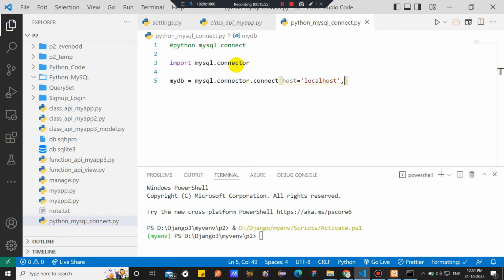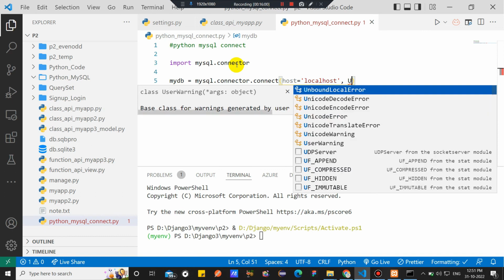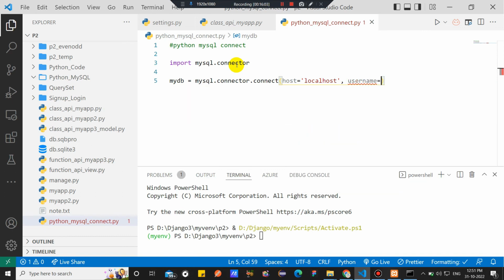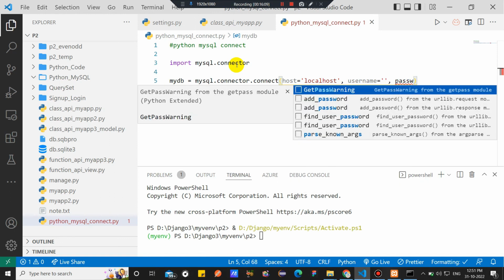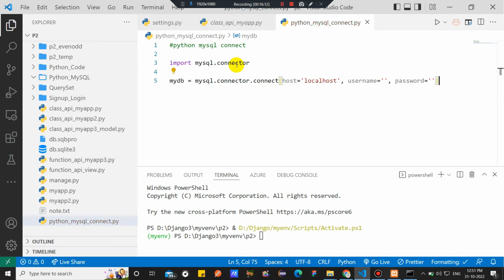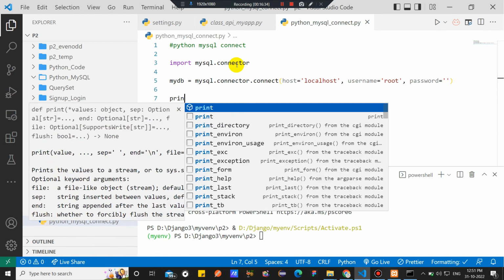The very important and highest priority parts are host, user, and password. Host is localhost. What's your username? By default the username is root. And if you have not set any password in your MySQL database, then you remove it; you don't have to specify a password. That's all. Now you have to print mydb.